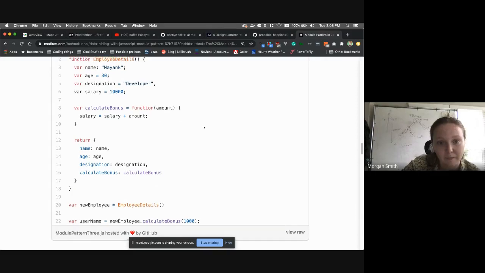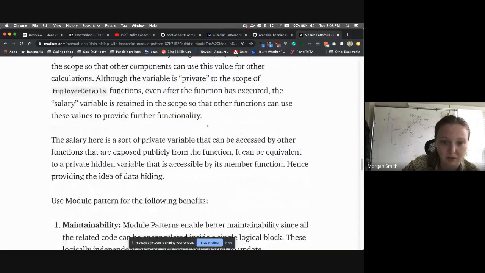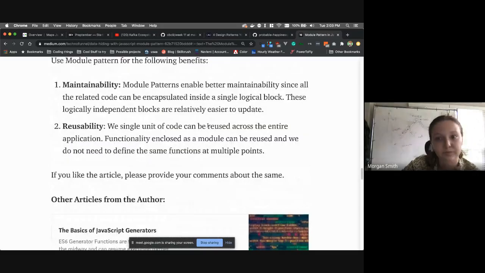Cool. All right. So modules are basically objects, and we can do a little bit of sophistication.